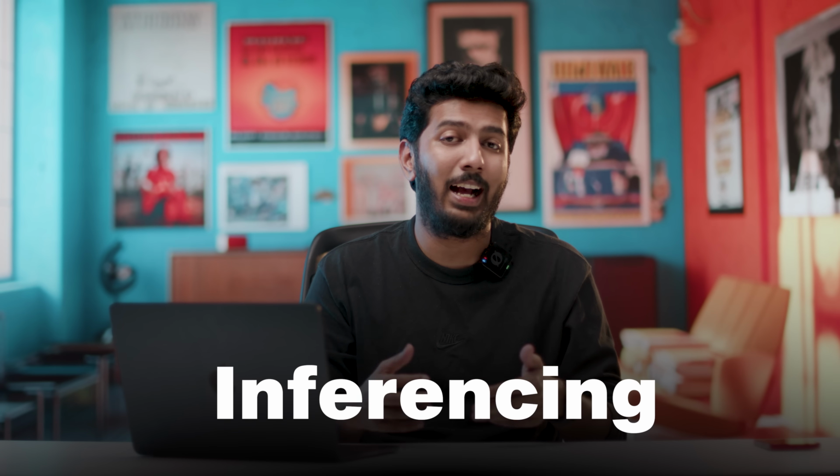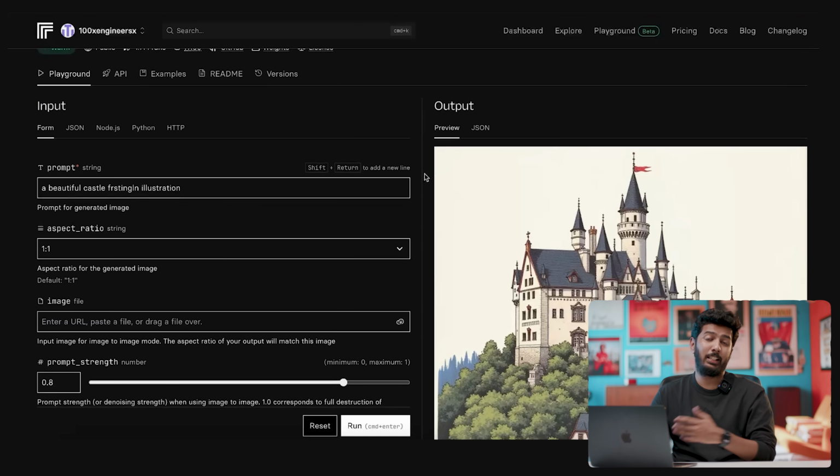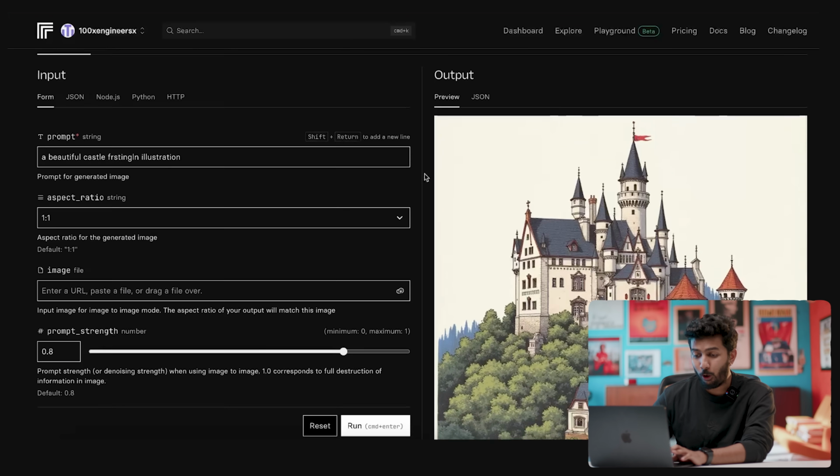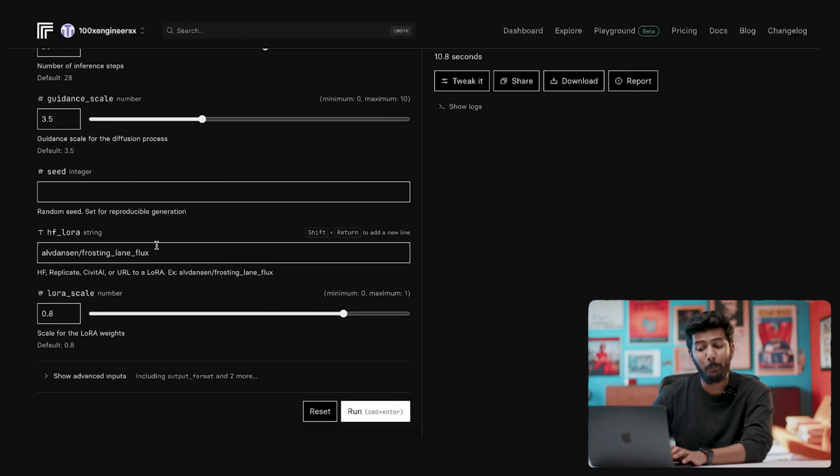Now, how do you actually use this model? Well, I've posted another link in the description below the training link in order to actually use the model. This is what we typically call inferencing. This is basically what you should see on the screen, and I'll tell you how to set it up. Scroll all the way to the bottom and stop at the place where you see HF LoRA. And all you need to do over here is type your Hugging Face repo ID.